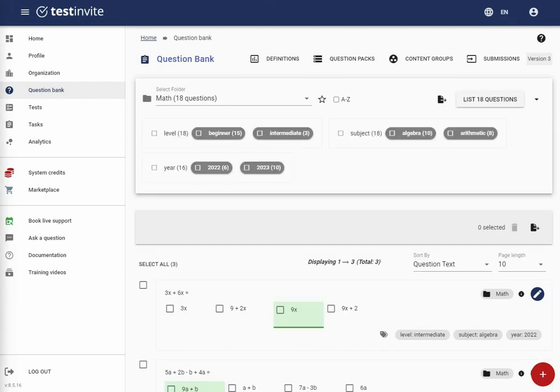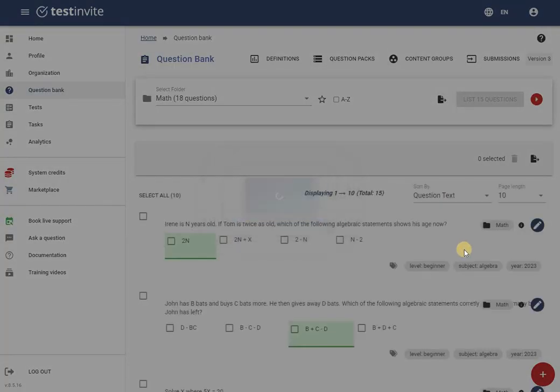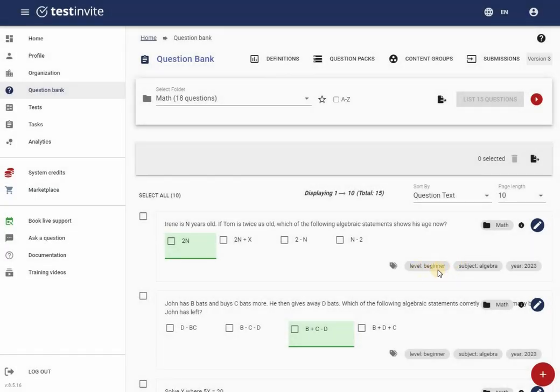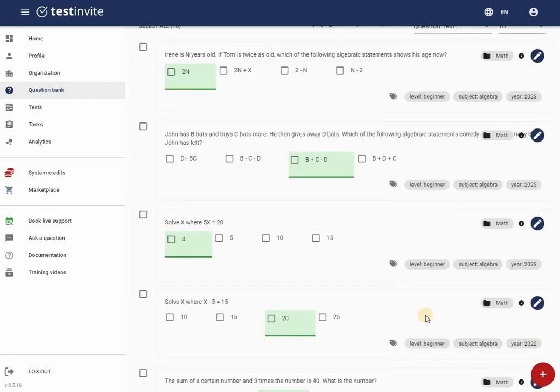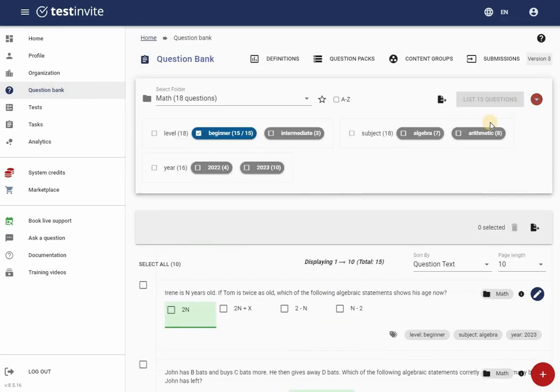You can filter questions by selecting specific tags. For example, to list questions that are in the math folder and have the level tag set to beginner, I can quickly display 15 questions that match my filter. I can further refine the list by selecting the algebra subject tag, reducing the list to 7 questions.